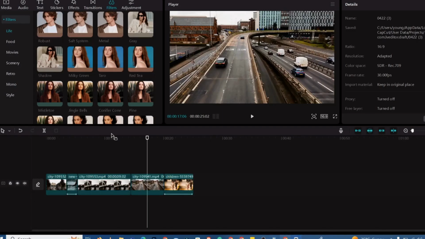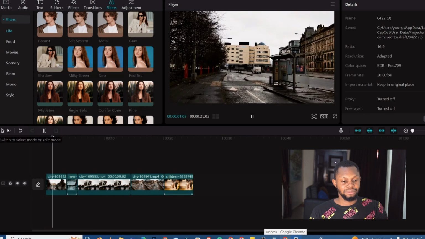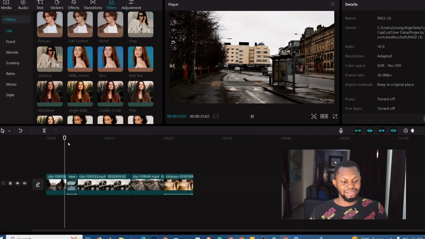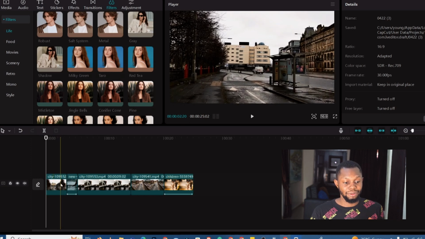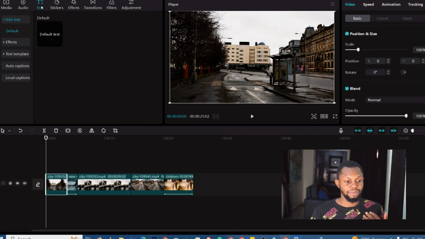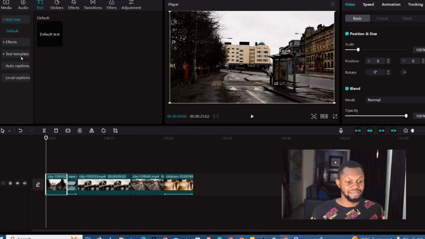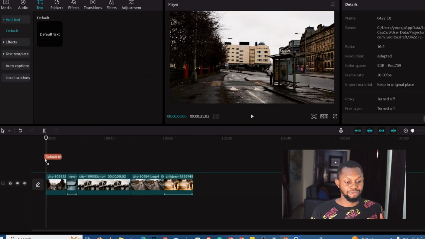Now, adding text and stickers to your videos. Let's say this video is about New York City. I can add text to my video to describe the moment. To add text, I'll click on this top right corner text, and I can add the default text or use a text template. To start, I'll use a default text.